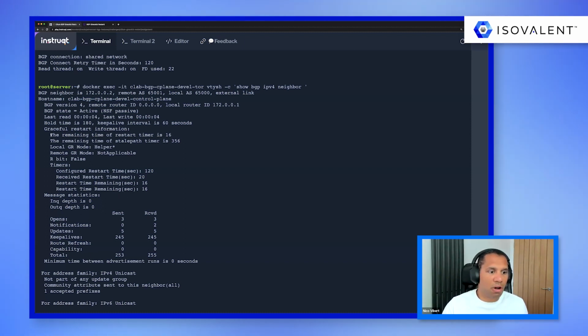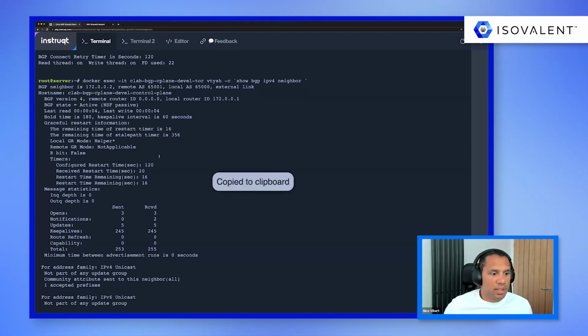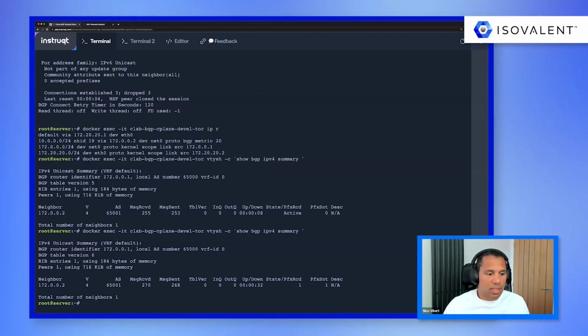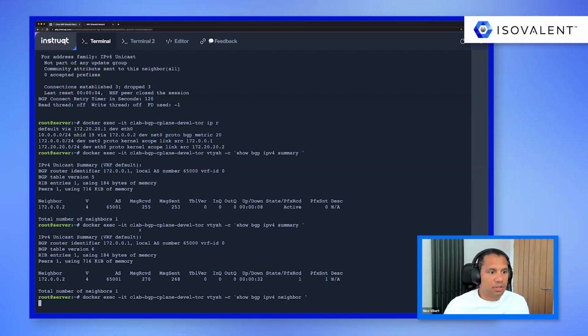And you can see how long we are keeping this route for, say up to 20 seconds. And now the session is reestablished. The Cilium agent is back up and running, and the session has been restarted. It's normal again.